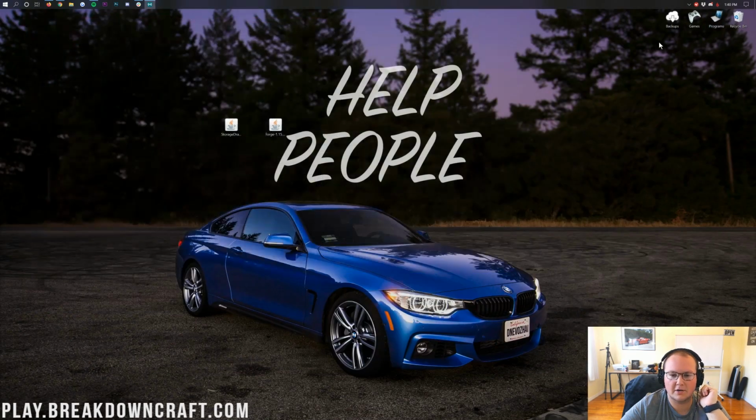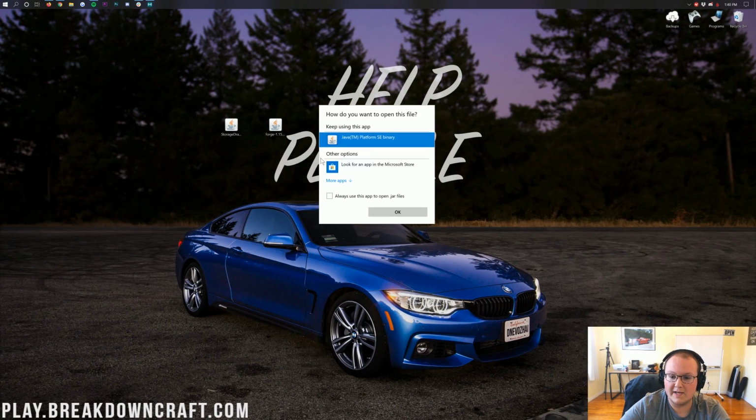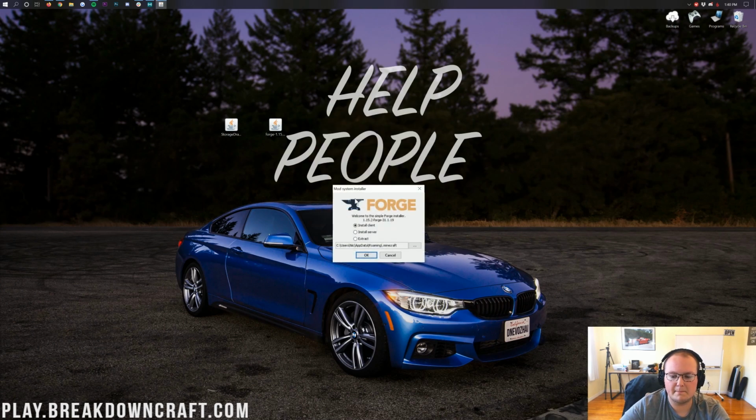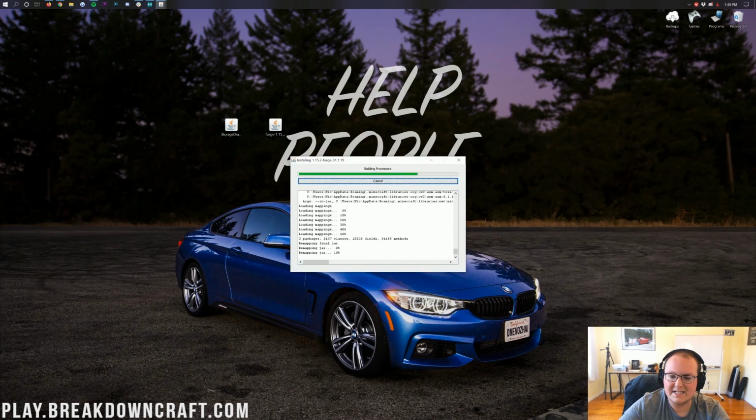Now we go ahead and minimize our browser. We can go ahead and finally right click on Forge, click on open with, click on Java, and click OK. That'll then open up the mod system installer for Forge, where we want to go ahead and click on install client and click OK. It'll then download, do some things, set some things up, and then eventually we will see done, complete, success, it is installed.